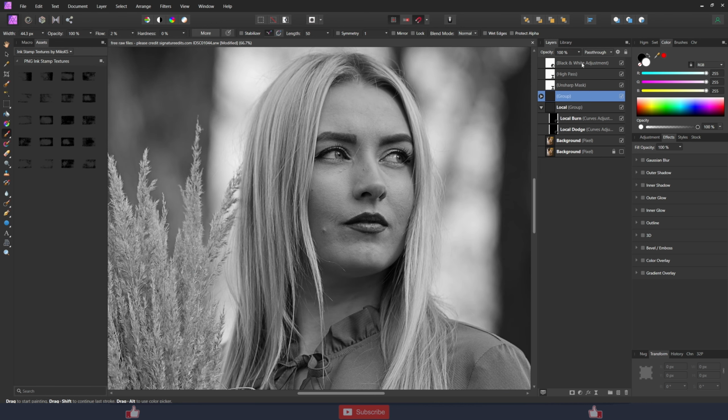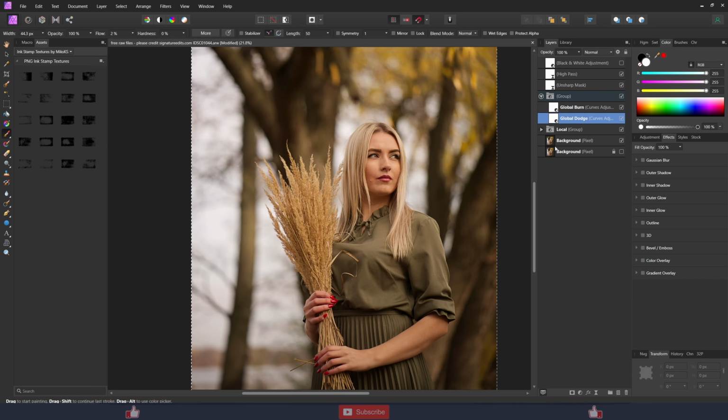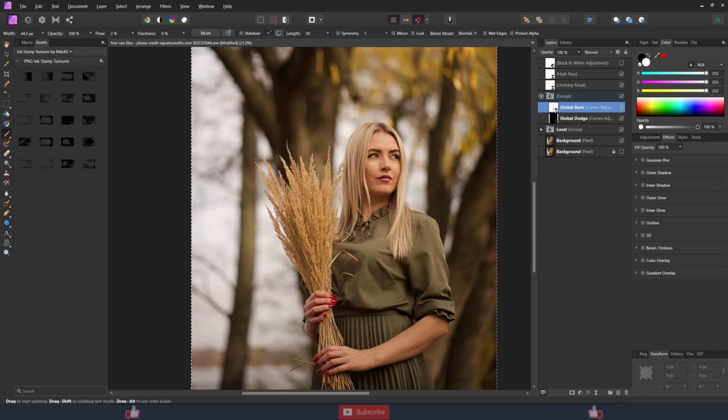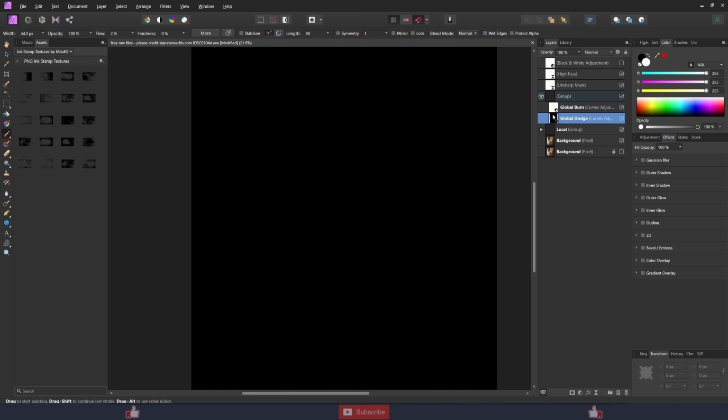So let's see the image with local dodge and burn. You can see it requires a little bit more work, but right now I'm going with the global dodge one first. Same thing, delete the mask. Same thing from here. The mask is gone on both layers.